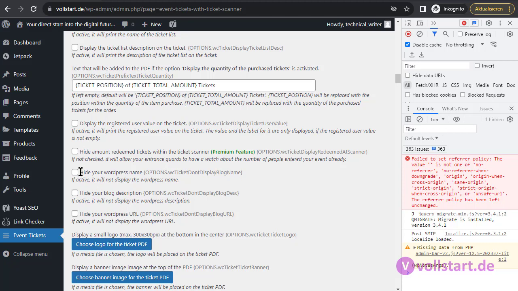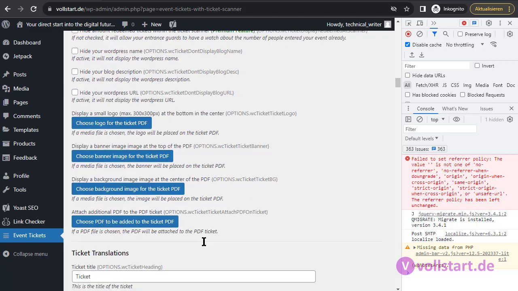Then we can hide the WordPress name from this here, so that they do not have this sometimes on the ticket. They can hide the block description of WordPress, the installation. The installation has a name and a description typically, which can be hidden. They can hide also the URL to the WordPress website. It's all here. They can add to the ticket a logo. The logo will be placed at the end of the PDF ticket.